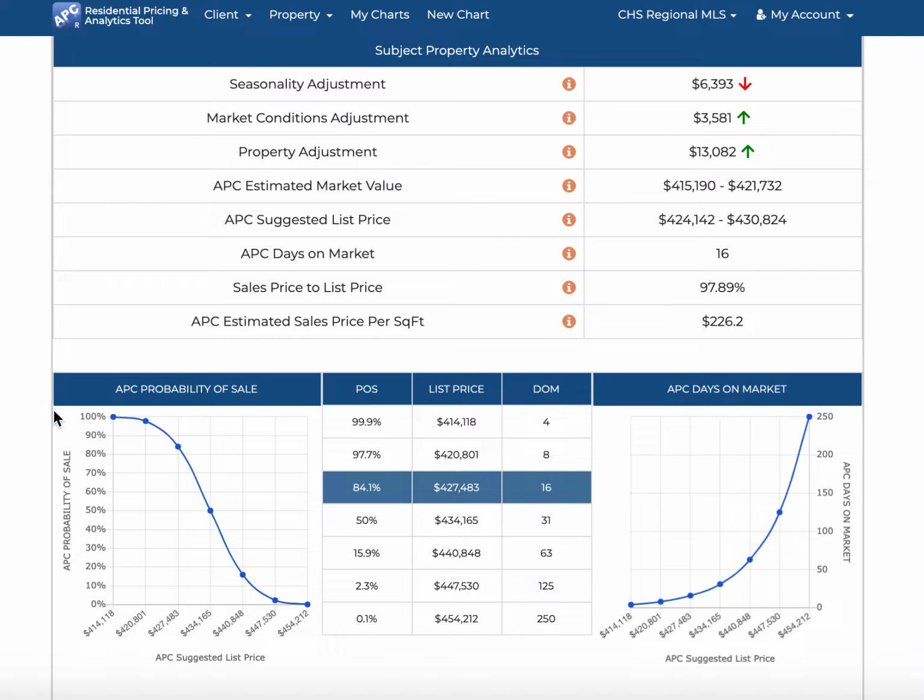So down here on the left, what we're looking at is if you go with our suggested list price, you have a high probability of selling in a limited number of days. However, as in the example I gave earlier, if they say, well, I want to try $450,000 and see what happens, you can simply show them on this analysis, look, if we go in that $450,000 range, there's very little chance that you're going to sell, and it's going to take a long time just to find out you're not going to sell.